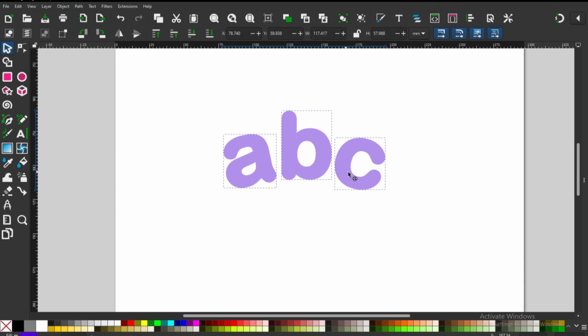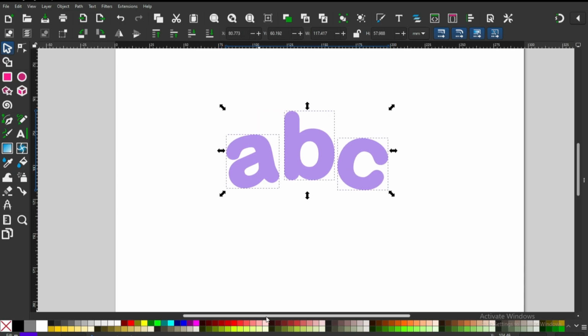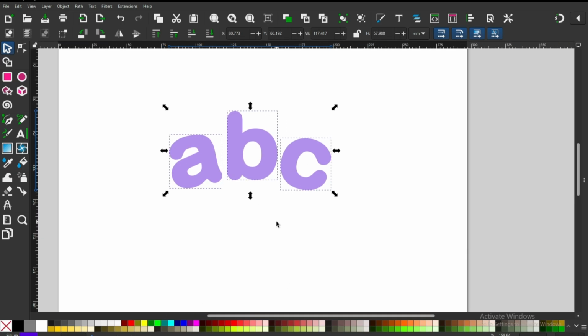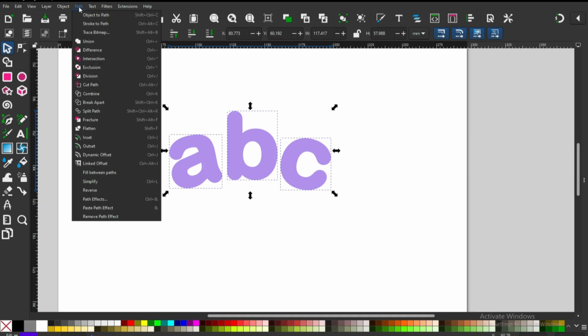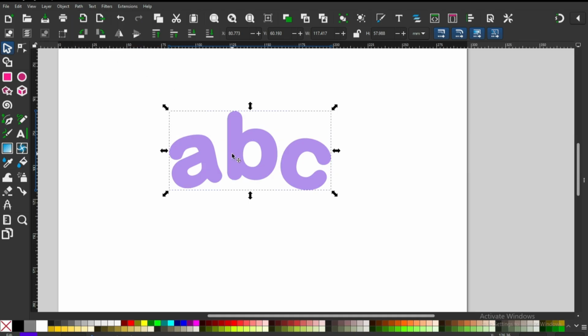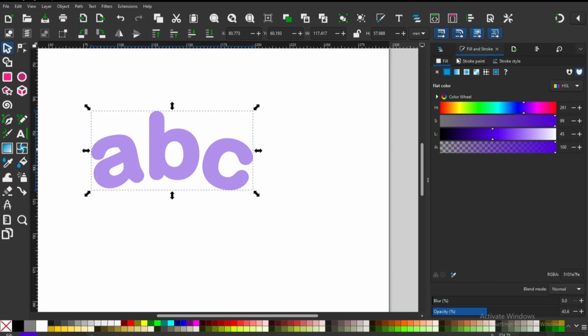Now select all these and go to path and click on union. So now this is the single object, and we have to remove the transparency. Go to fill dialog box and remove the transparency.